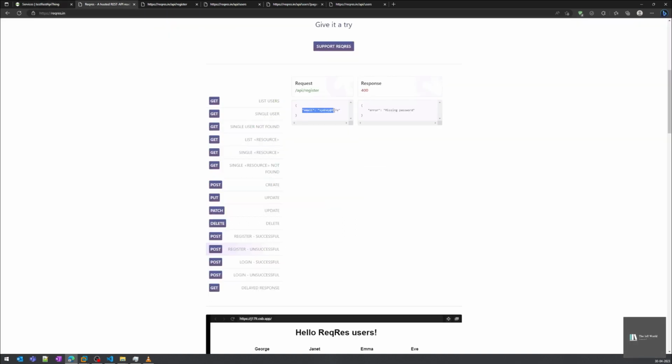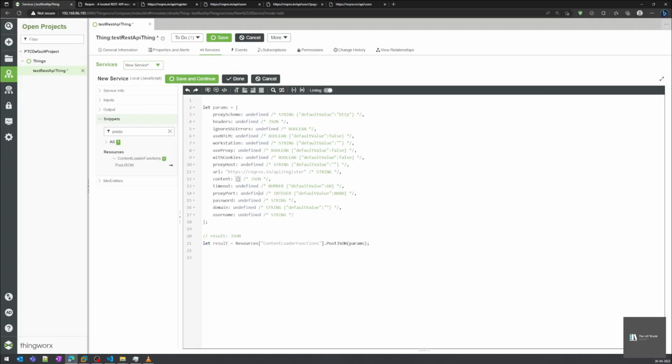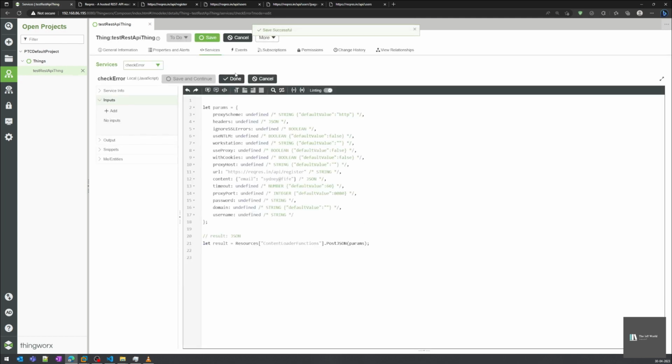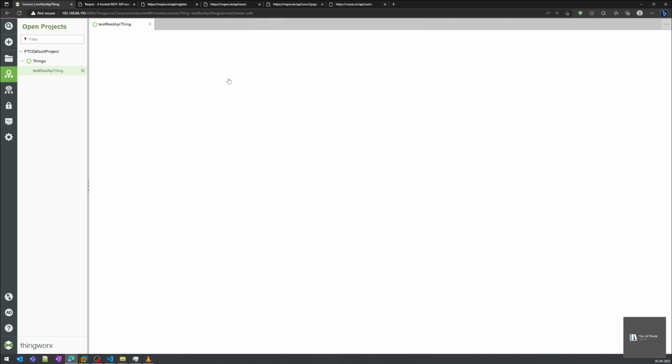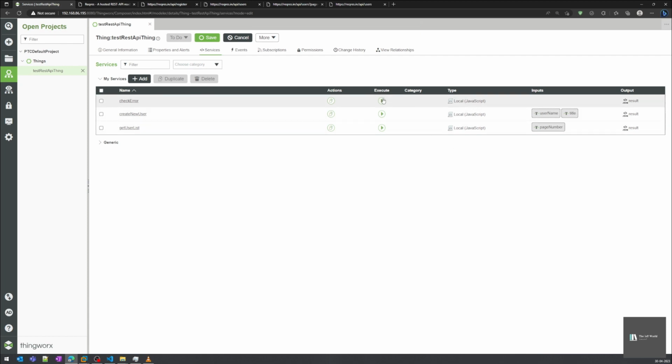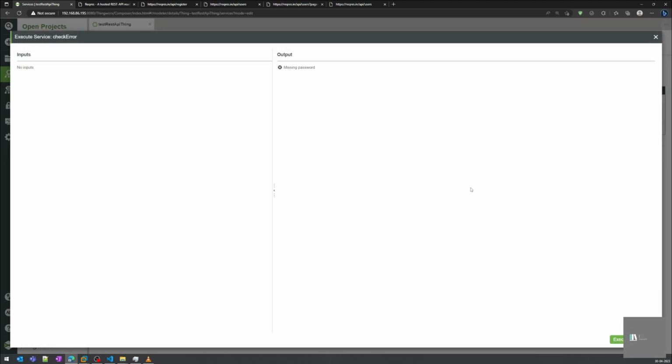So we need to provide the email address. Okay, they have a dummy email. I think even if we provide some valid email, it's going to throw an error because the API is meant to throw some error. Let's see. So I'll put JSON again, because we are posting JSON, we will get JSON as a response, and we will execute it. And you see, we get an error.